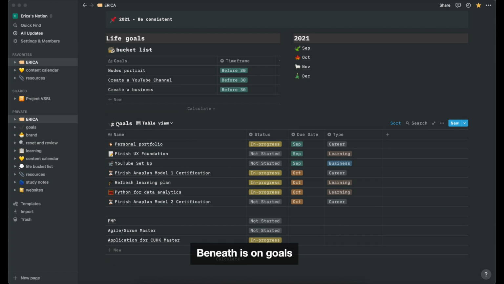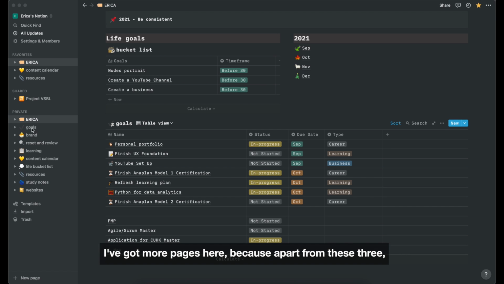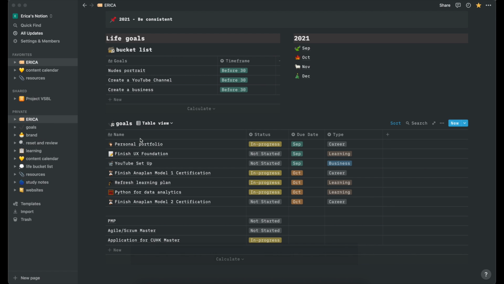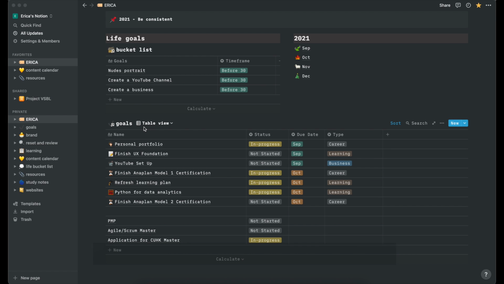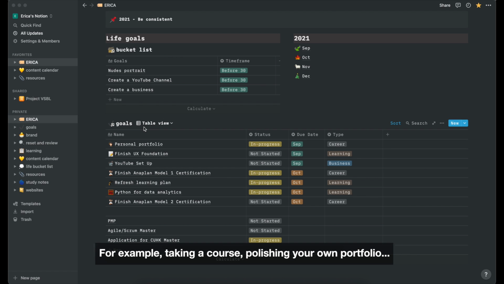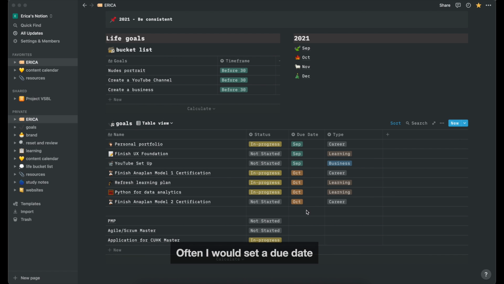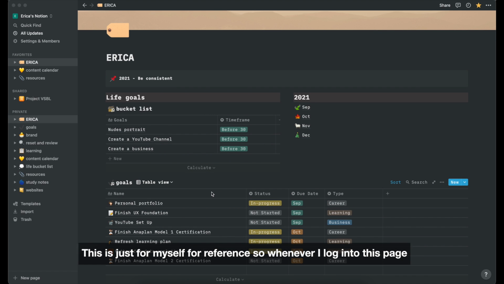And then beneath is goals. The goals here are actually links to this page here. I've got other pages here because apart from these three, I also got some other not so often used pages. Goals are something that is not really achievable very quickly, for example taking a course, polishing your own portfolio, finishing certain certifications, doing a master's degree, things like that. Often I will set a due date, just for myself for reference. So whenever I log into this page, I just glance through everything just to make sure that I'm still on the same page.